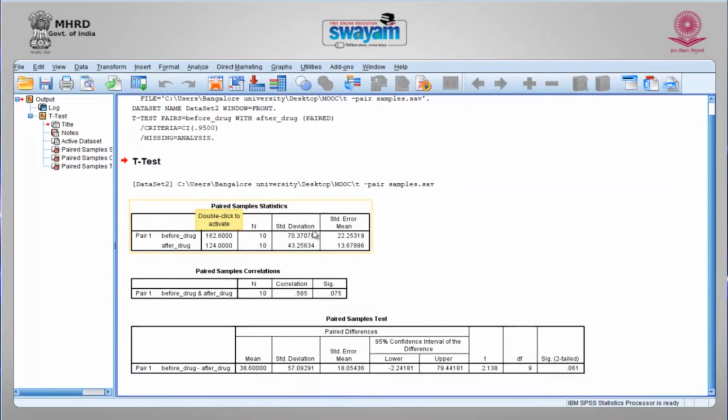Now my dear students, go to the standard deviation column. You see the standard deviations 70 and 43. When you have wide individual variations, even though the mean difference is high, you are still bound to get a non-significant difference between pre and post, or before and after.